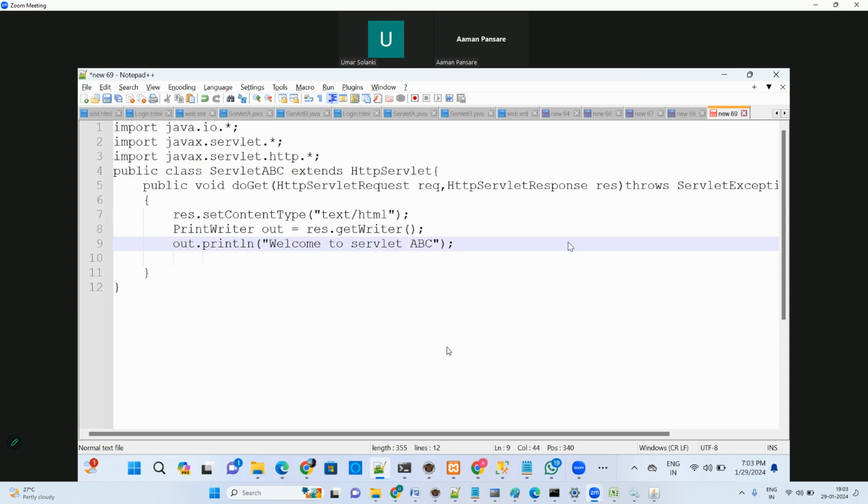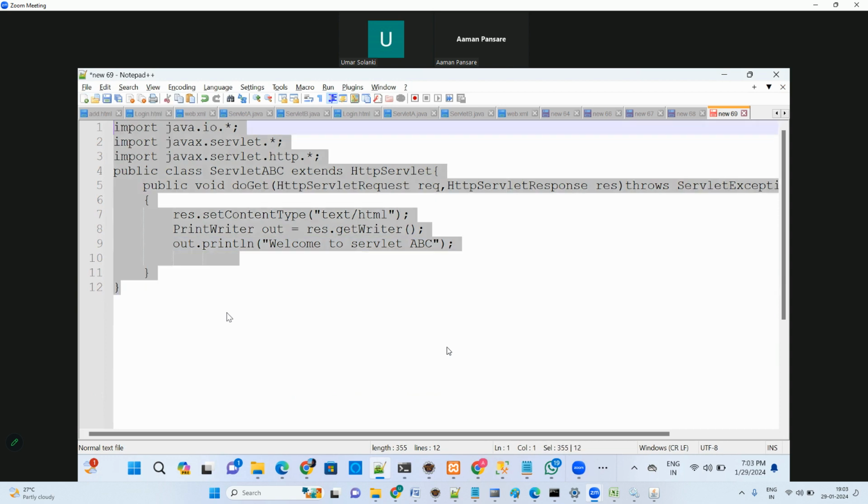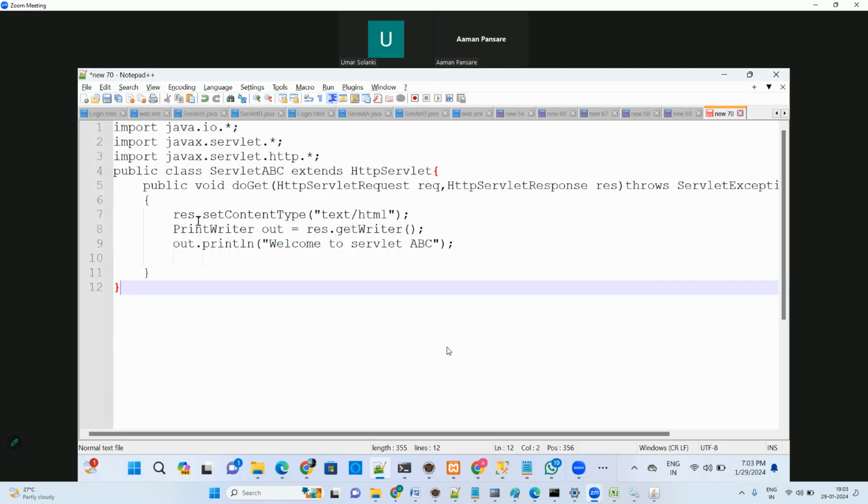So this is the job the servlet is doing. But before printing this, I want the filter to run. So now I'll make one more class which will implement the filter. Yes, make a Java file now.